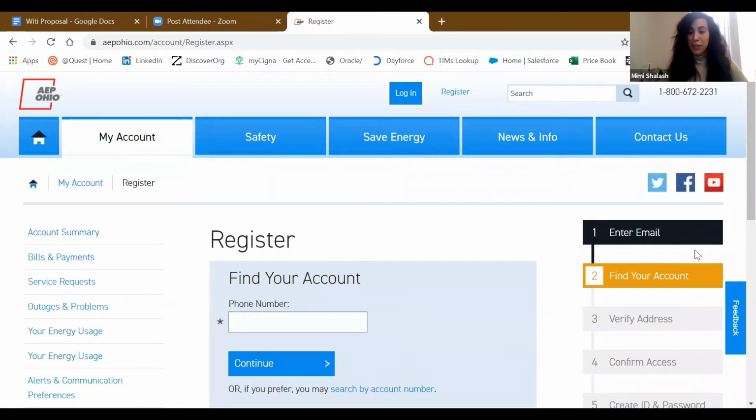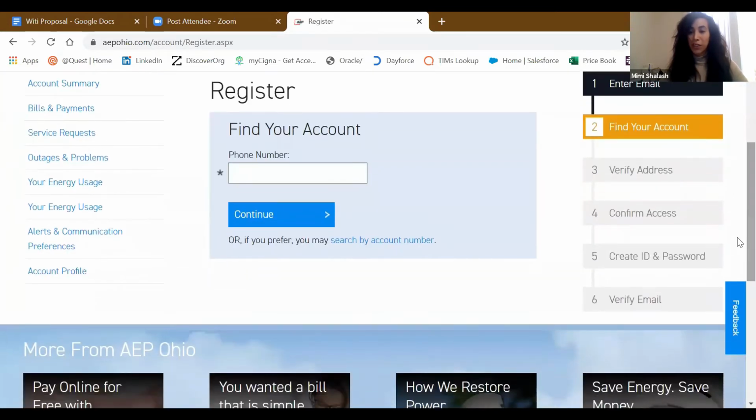So as you will see, there is a handy toolbar over here that's guiding you through the steps. It is going to indicate to enter your email, to find your account, and then you'll also notice here it's requiring you to verify your address, confirm access, create an ID and password, and then verifying your email. I'm not using a handy dandy toolbar designator, so when I say over here, I'm referring to the right-hand side of the screen.